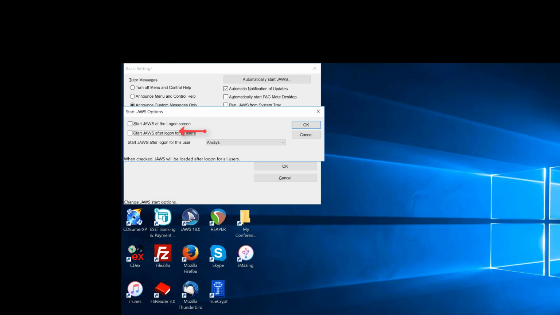If this option is turned off, that will not happen. What will happen is that for your current account, your current login, JAWS will come up and speak. But whether it does in other ones or not depends on how you have things set up. We'll go through that in a sec with this combo box. So in my case, Start JAWS after logon for all users is not checked. So let's have a look and see what this combo box does.